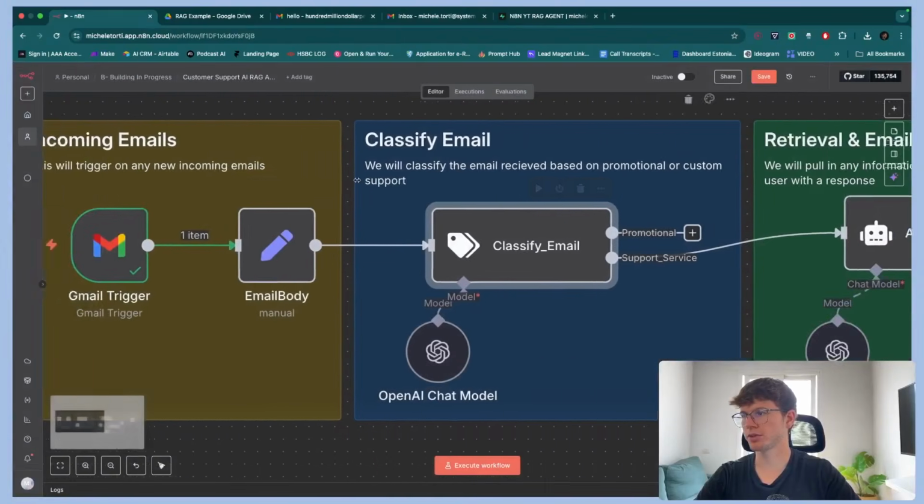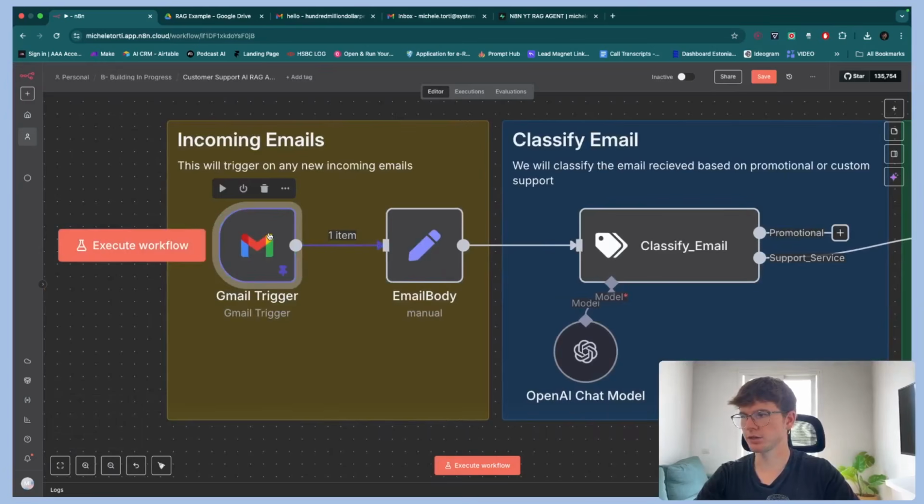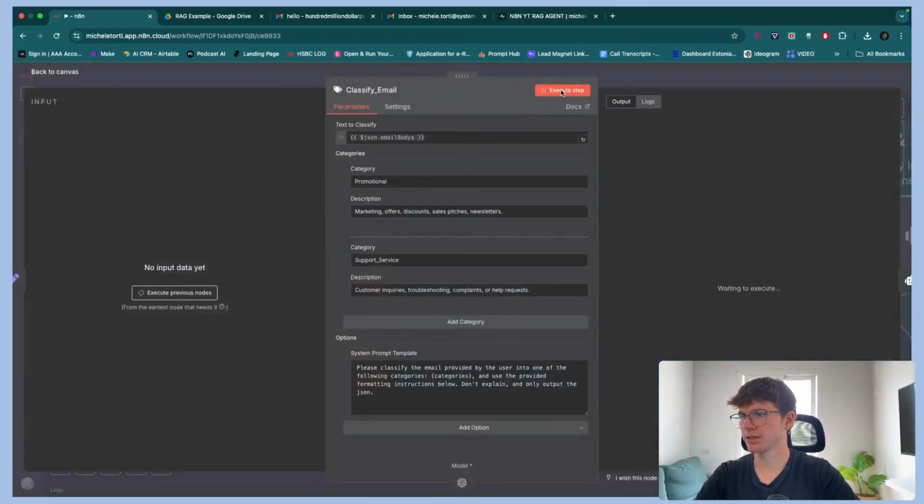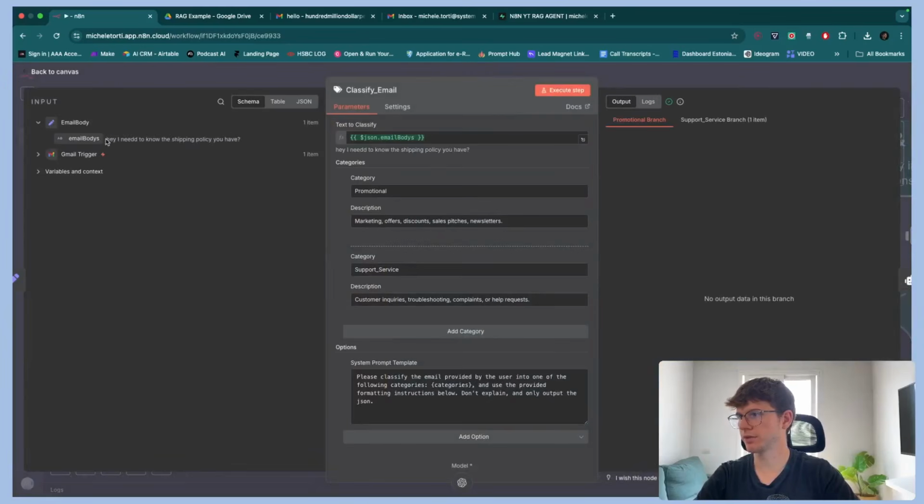So let me actually run the previous steps. Let me go here and pin, so I don't have to rerun the whole email. Let me actually execute step. As we can see, we have, hey, I need to know the shipping policy you have. And this will be the thing that we then pull here saying, hey, classify this text.